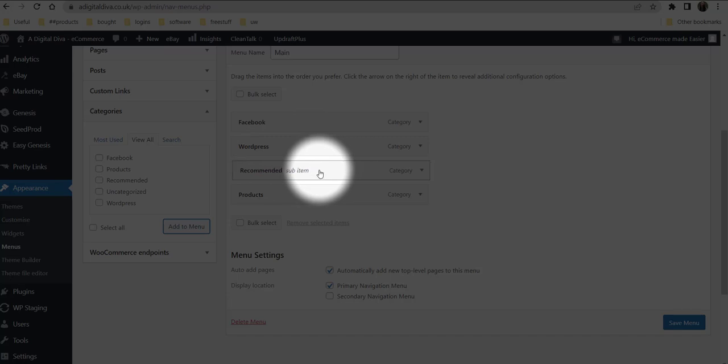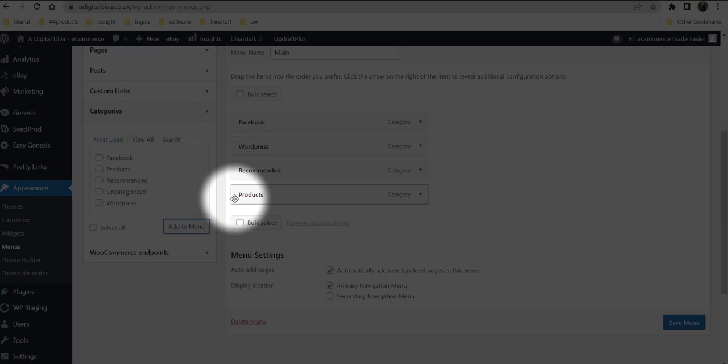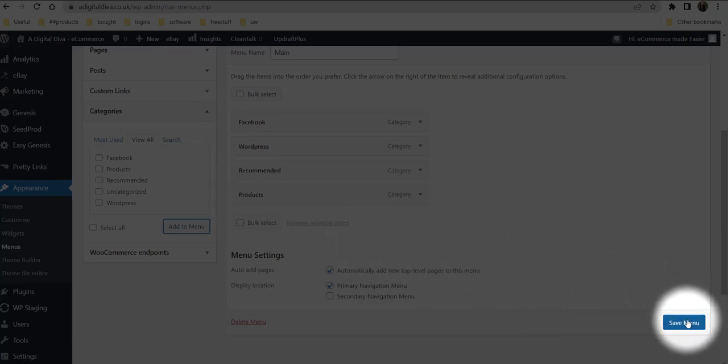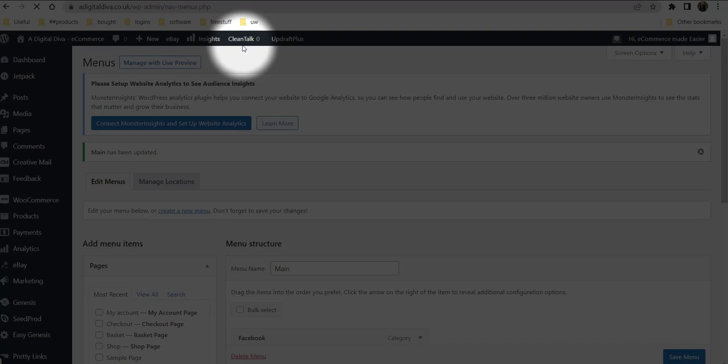That isn't where I want it to be. So if they're all lined up to the left, all of those are going to be your main ones. So let's just save that menu again. Now what I haven't done is put a blog one or an about us one or whatever. So I'm just going to add that, and then I'm going to show you what it looks like and how to move things to where you want them to be.